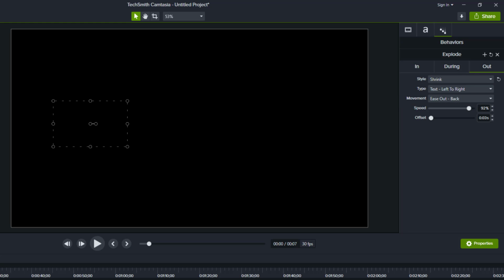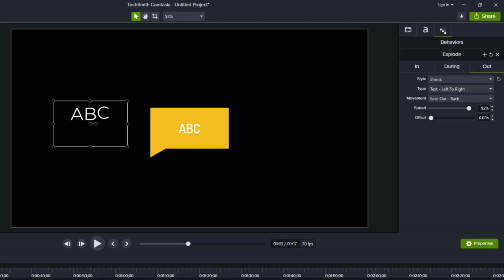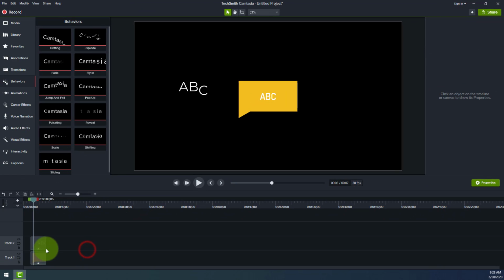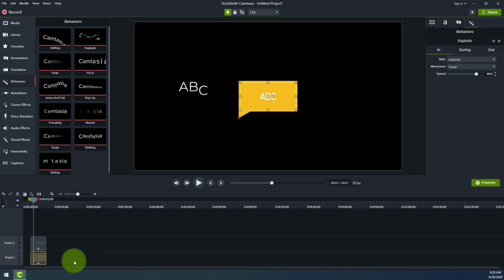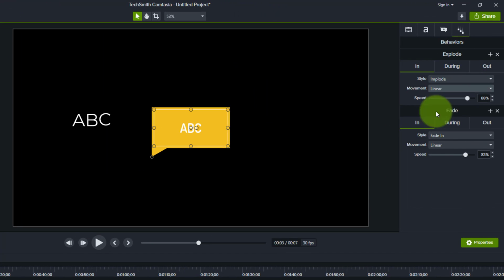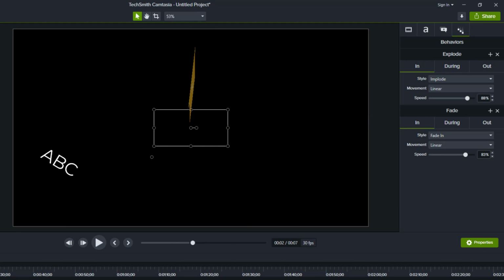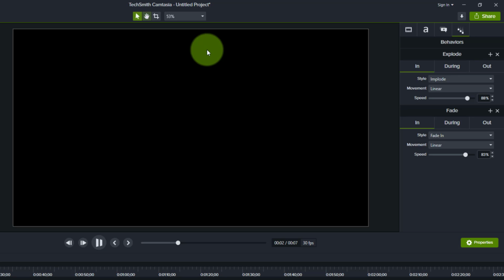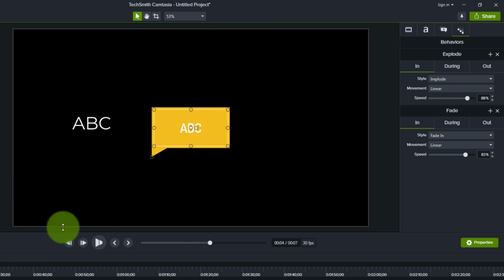There is one final way to add behaviors to an object. If you select it either on the canvas or in the timeline, you can go up to behaviors and right click on one you want, and there's an add to selected media option, and that will add it to that object. You can also add multiple behaviors on top of each other. Like this one, we have the explode and fade, so it's a little hard to see, but as it comes in, it kind of fades in a little bit.